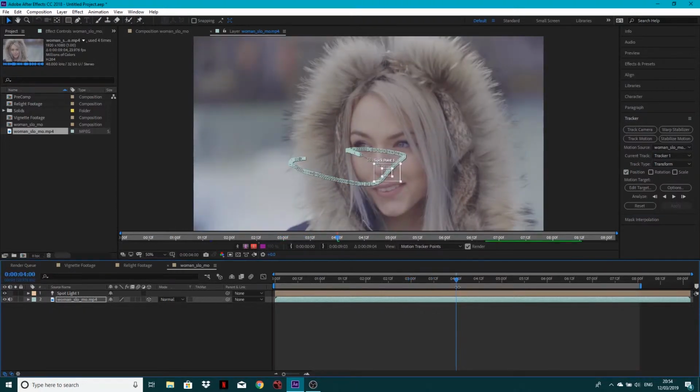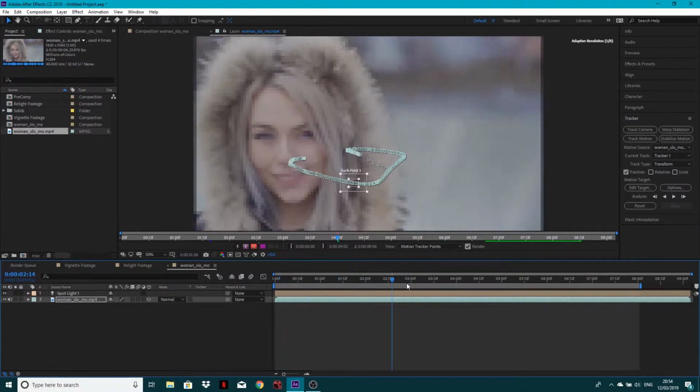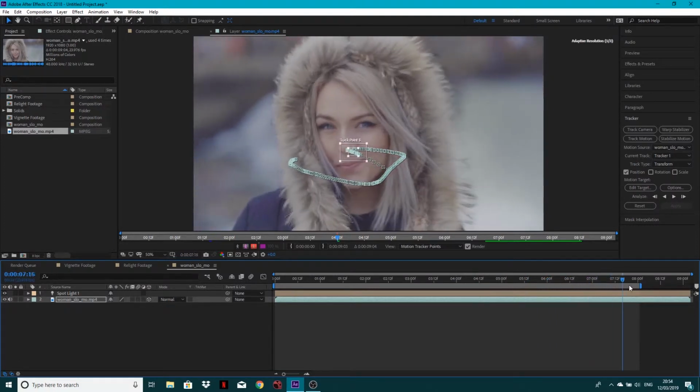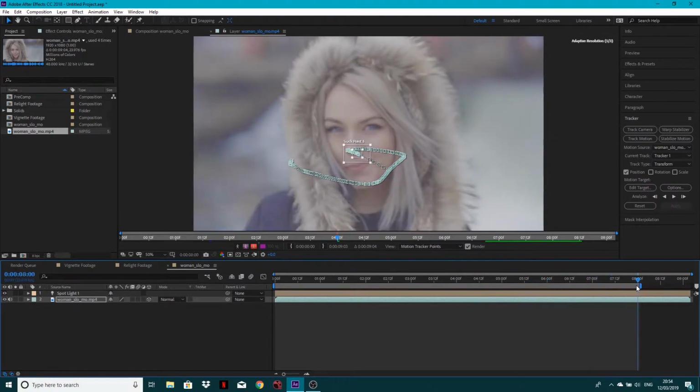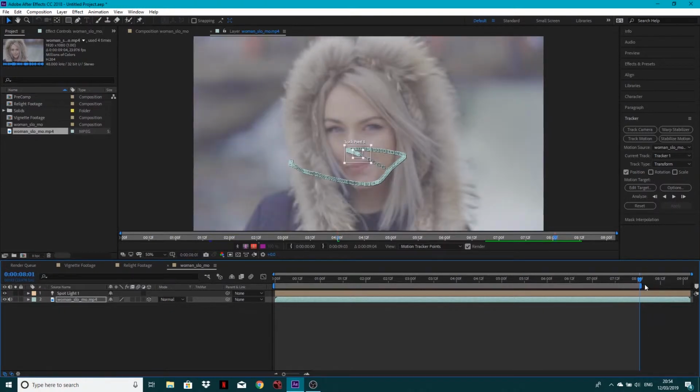Okay, so what I've done then is I've motion tracked the nostril all the way to the beginning, and then I went back to 4 seconds and clicked analyze forward, and I've only done it up to the 8 second mark because the footage actually starts to fade out then. It's just the footage I downloaded. So I've only done it to this 8 second mark here.